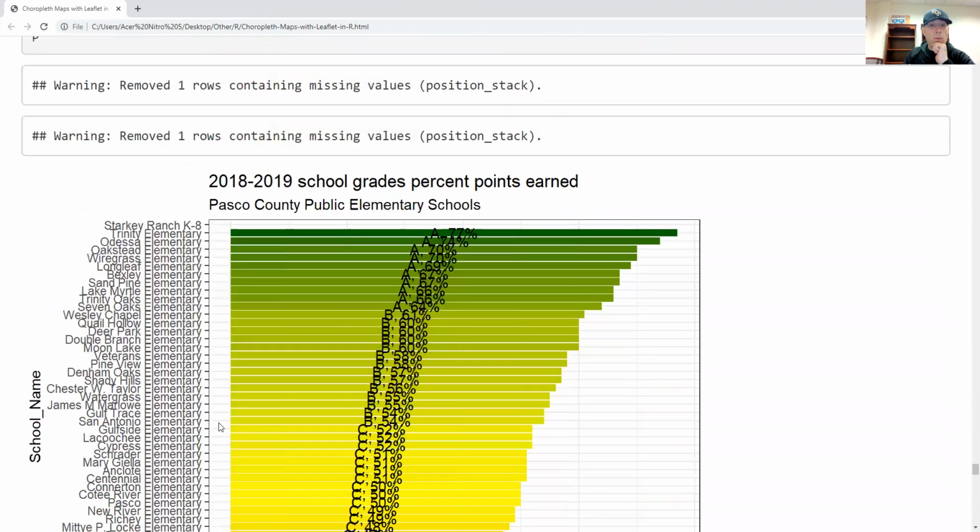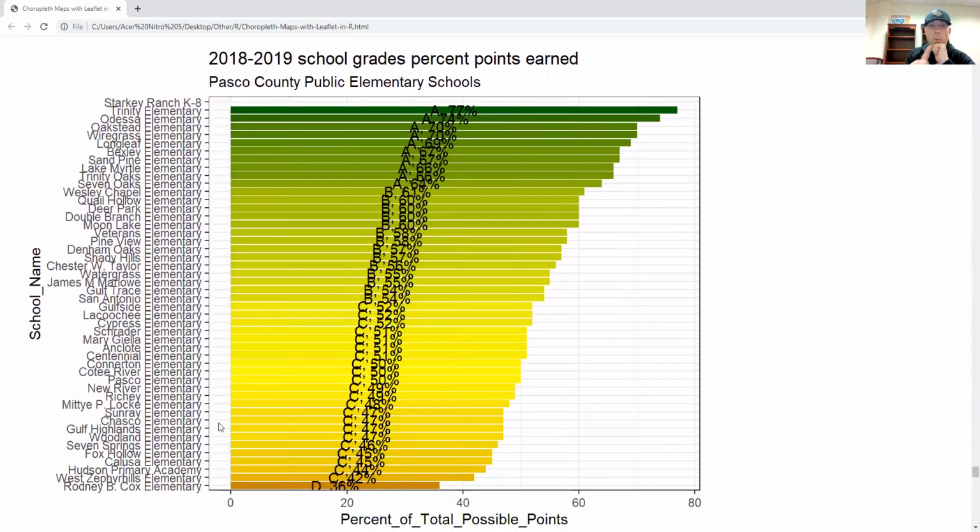And I want to show you what that looks like. I'll explain this visualization in a moment. We'll go back up in a second. But now that I've done that, we can see that Trinity Elementary is a school that had the largest percentage of points, and Rodney B. Cox had the lowest. And we can see a gradient as they go through. So the order corresponds to how well the school performed in terms of percent of total possible points.